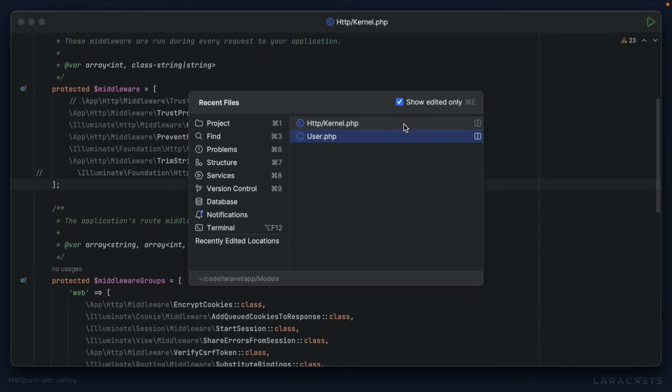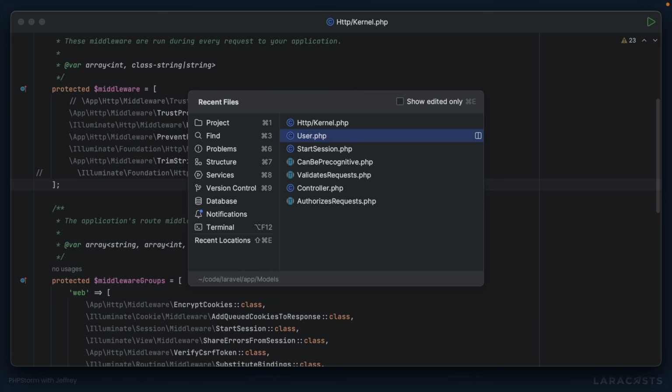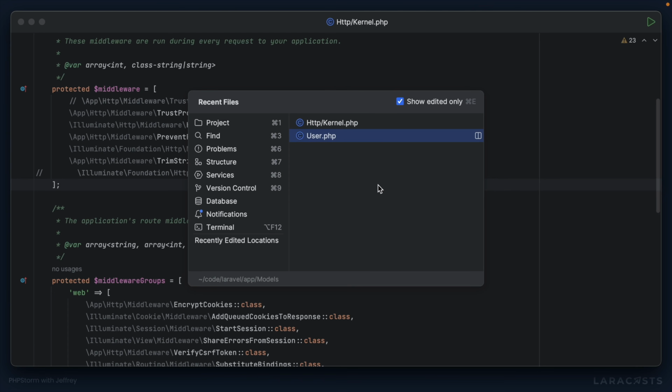And then also notice how the checkbox itself is also bound to Command E. So your workflow might be Command E, E again, and then you can visit only the files that you have been working on. Very cool. Again, I reach for this all the time.